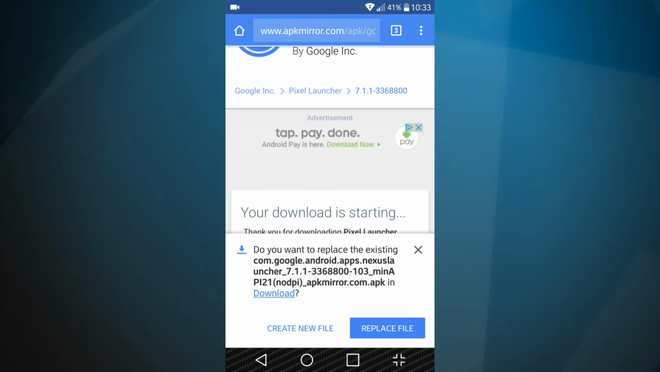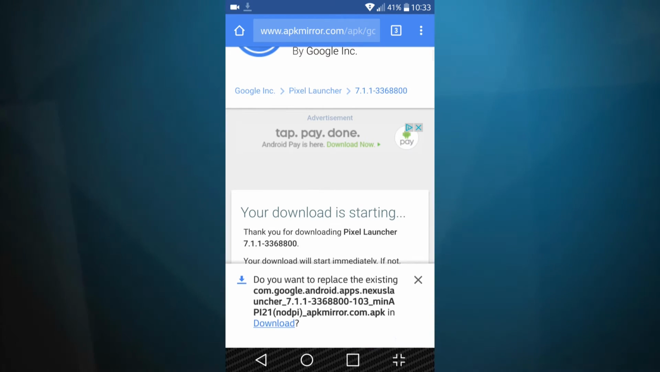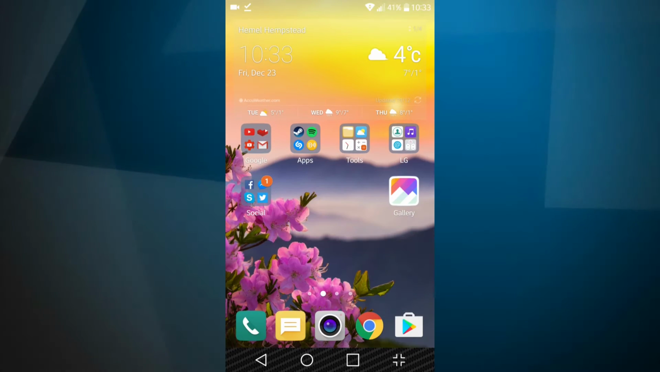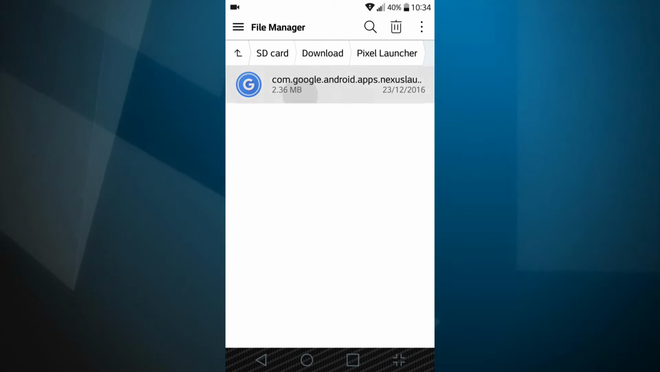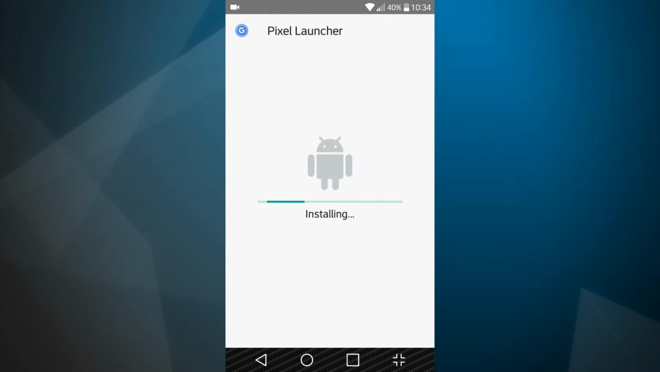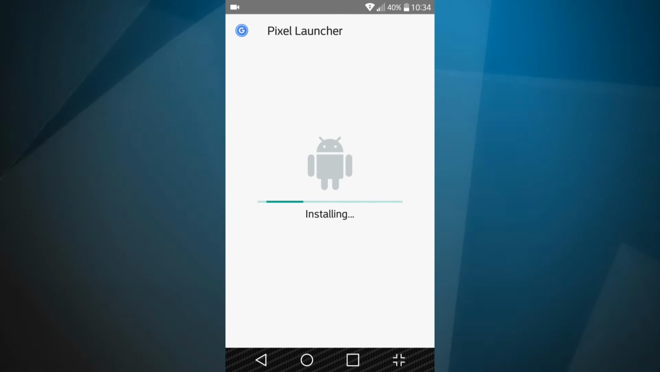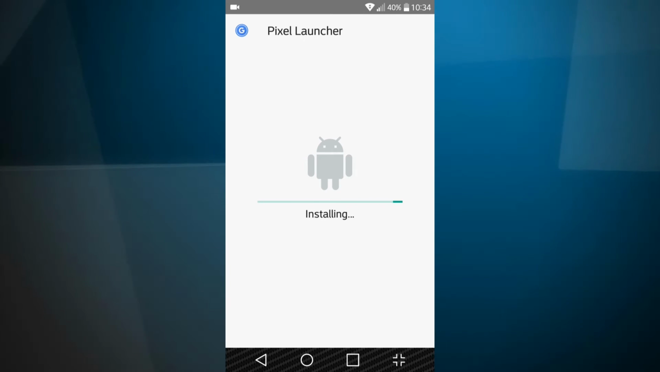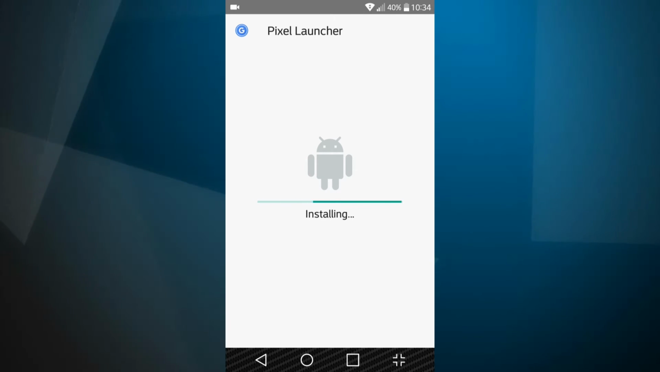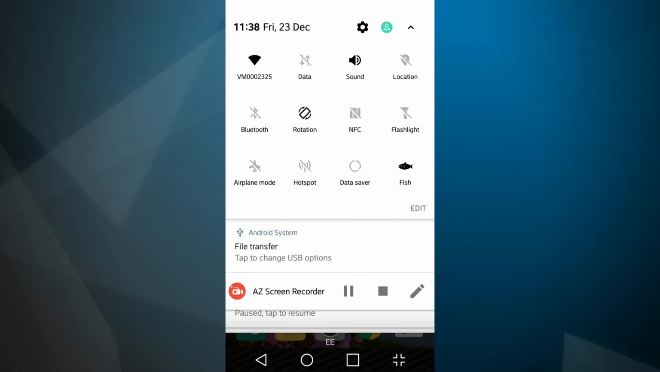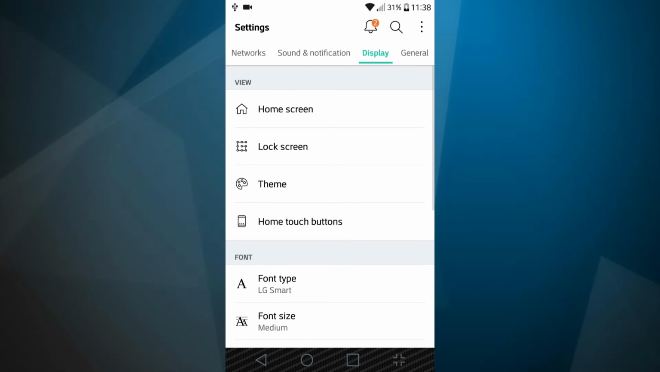So, yeah, easy, and I've already downloaded it, so you just want to replace the file, if you already have it, which is unlikely, and then go into wherever it's downloaded to. Here is in my SD card, and all you want to do is click on it and press install, and then you'll see it will start installing the launcher. So that takes a few seconds, and then when you press done, all you want to do is go into your settings, and then change the home of what it is.